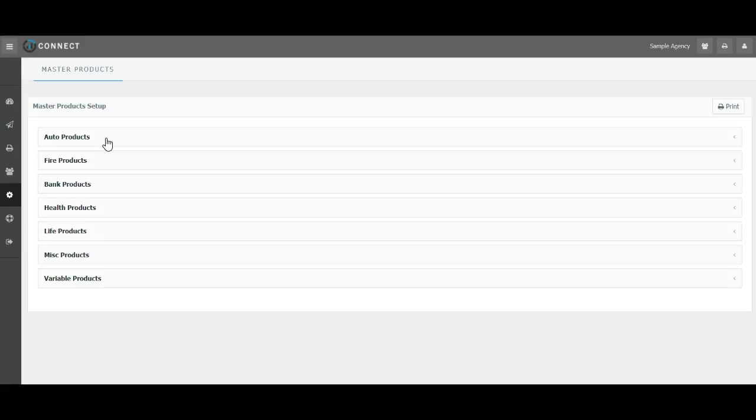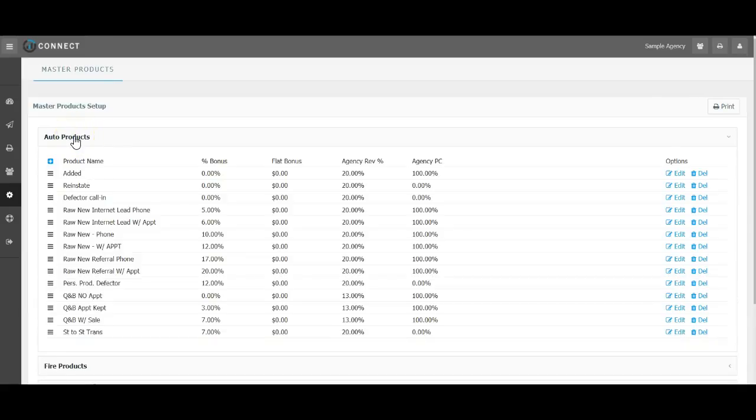Now, all the products, when entered into Connect Bonus, are entered with an annual premium, except auto insurance. Auto insurance is going to be entered with a 6-month premium. So let's go ahead and look at how we can set up these products.